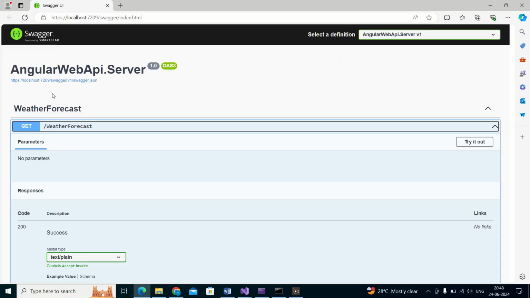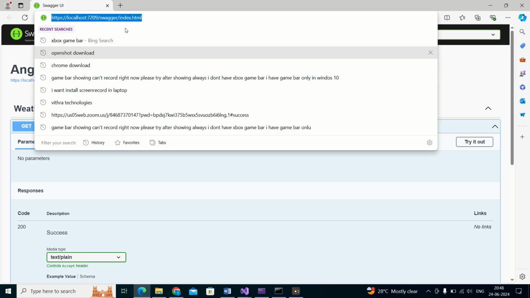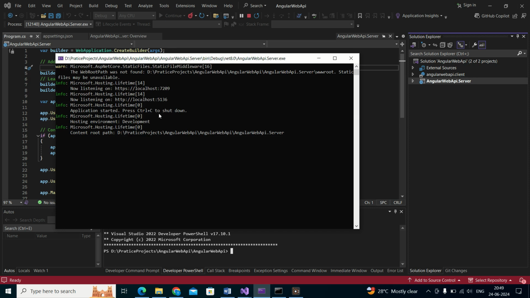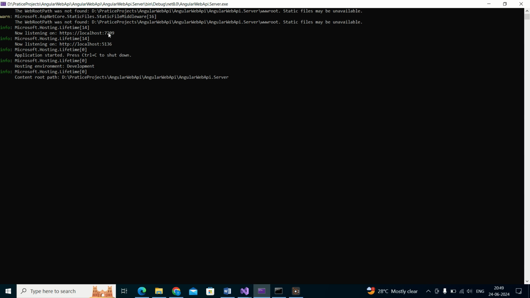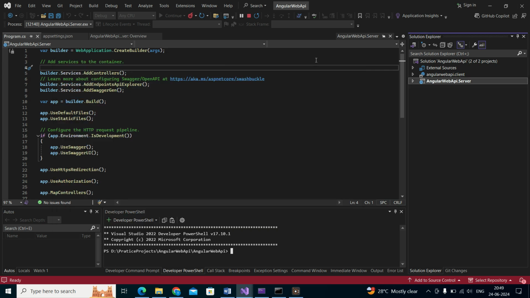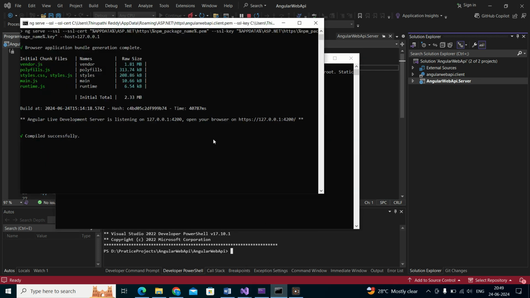Web API runs by default with Swagger only. This is the default location, localhost 7209 swagger/index.html, and this one is the Web API. This one is the Angular Web API client. This is the server side application. Here you can see localhost 7029. It will run on port number 7029. And this one is the client side, which means this one is the Angular. It runs on 4200.